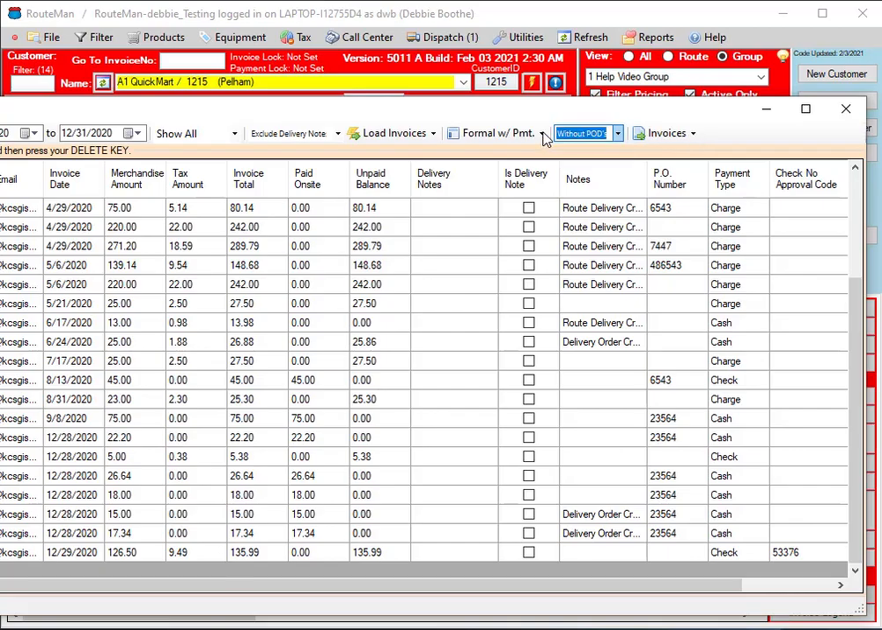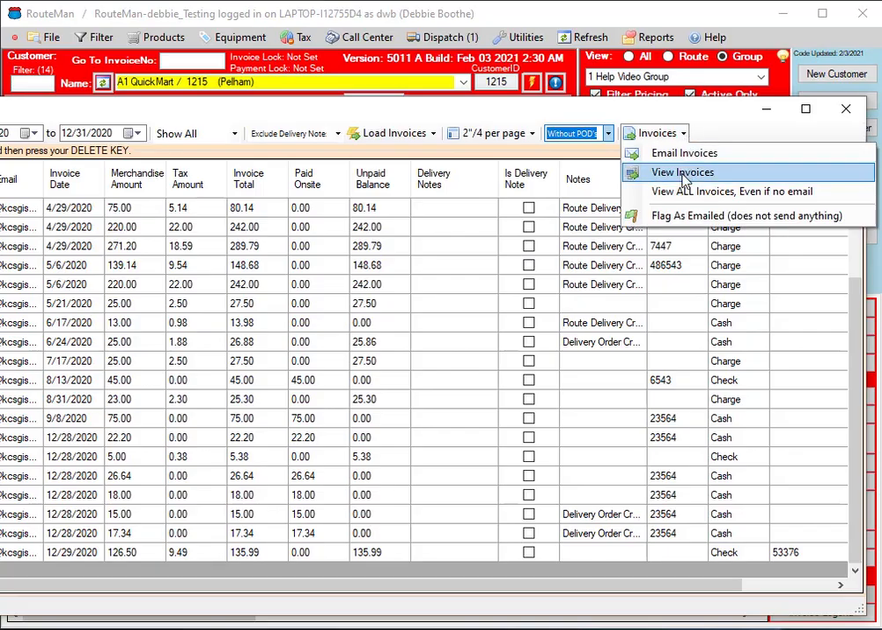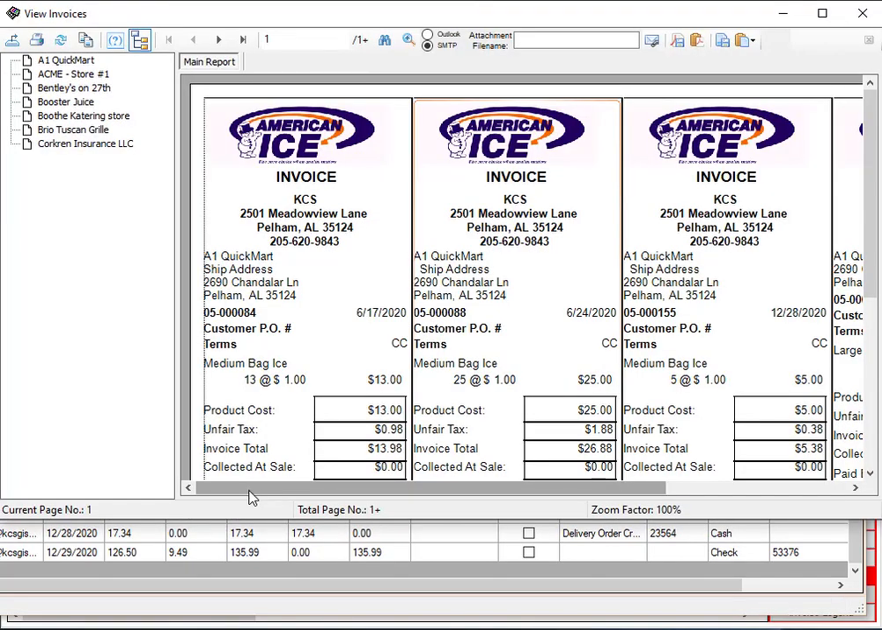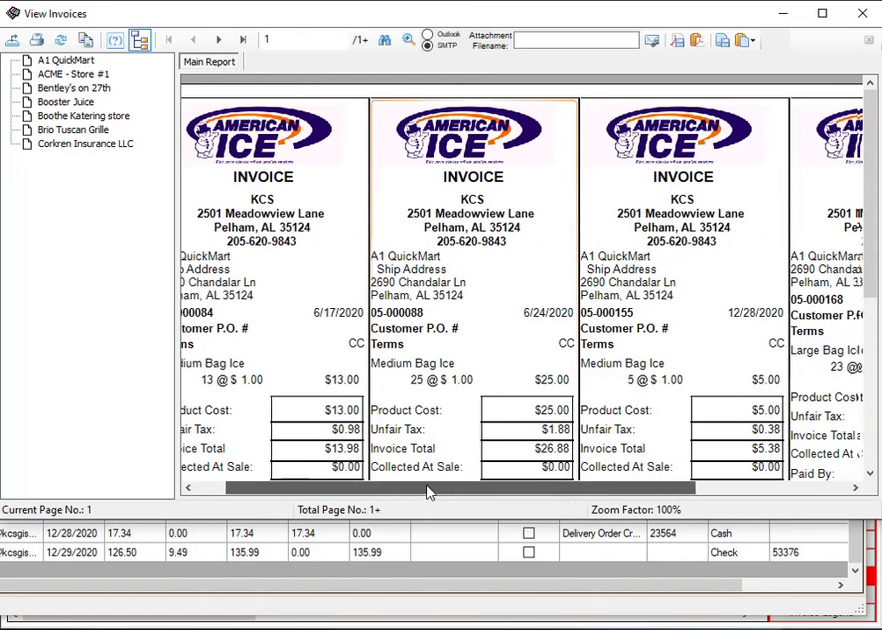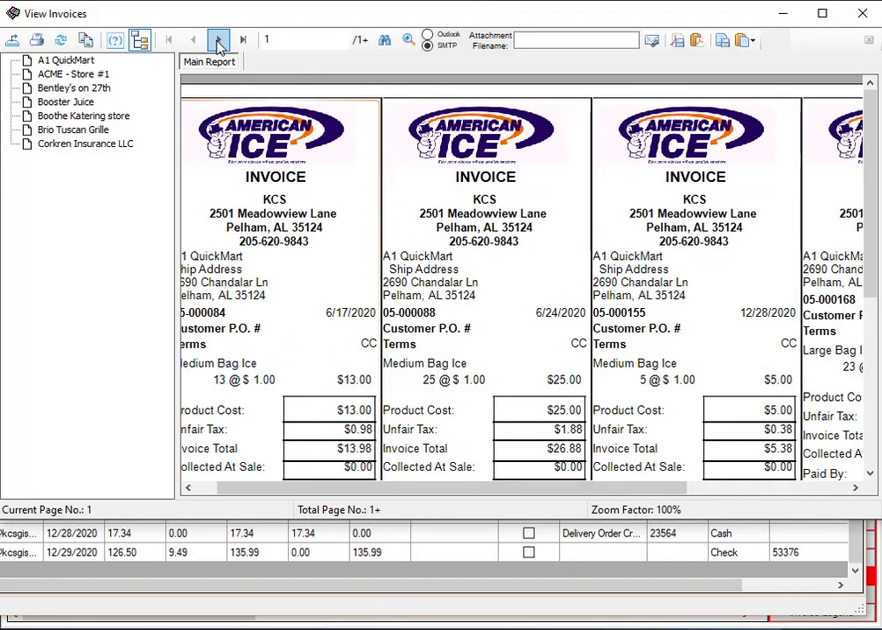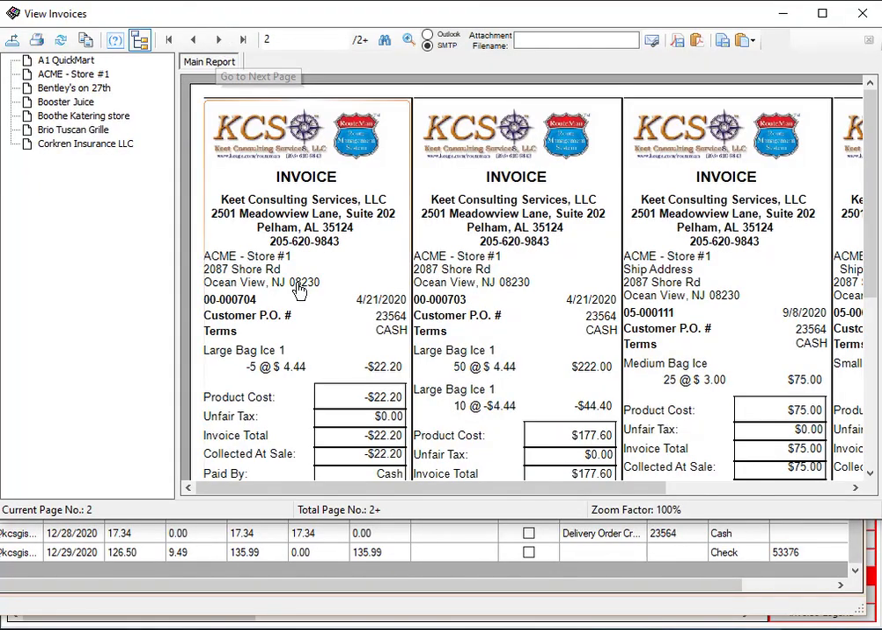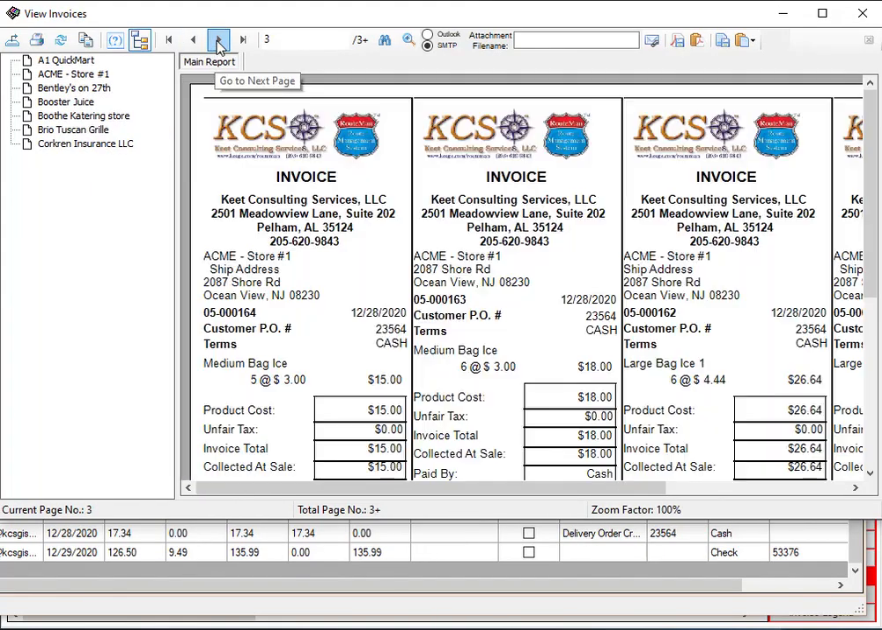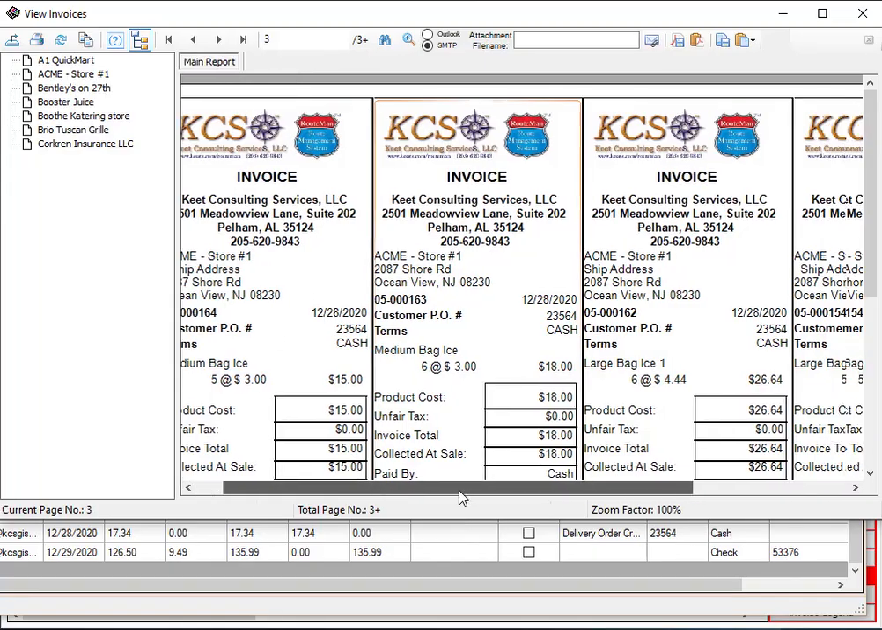I do want to show you the view by 4 pages. Let me show you this one too, I forgot to mention it. View invoices. What this does, it groups the invoices for each customer based on who the customer is. If you've got more than one invoice for a customer, it'll put up to 4 on a sheet of paper. If it rolls over 4, then the next page will have the others. This one, Acme Store, has more than 4, so it keeps 8.